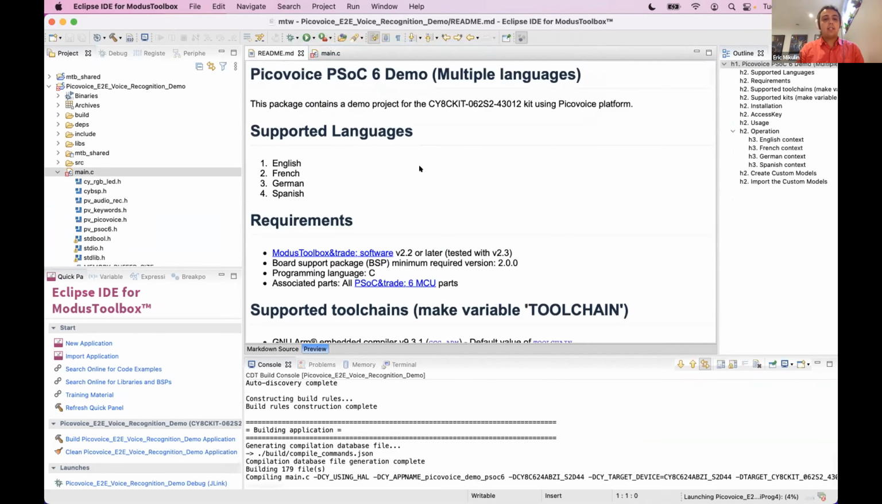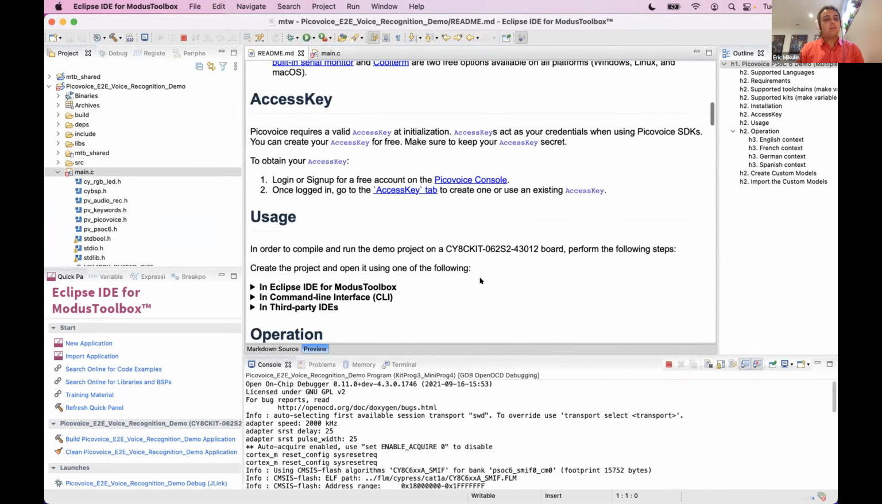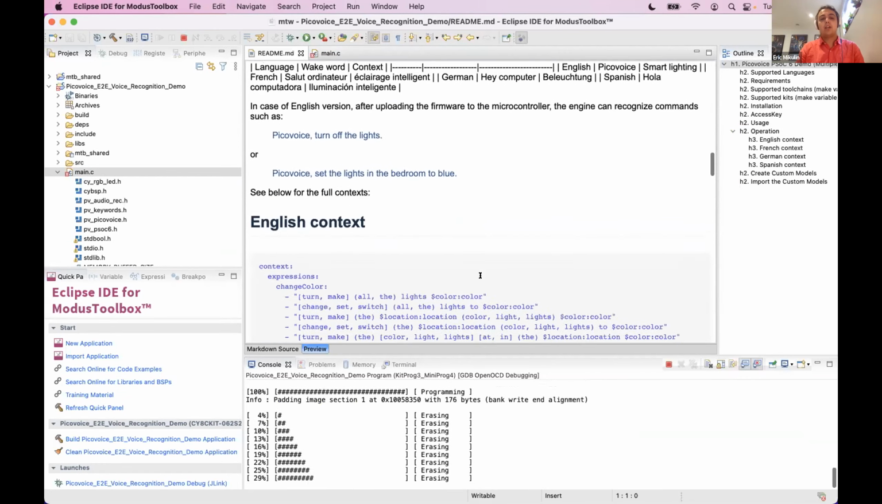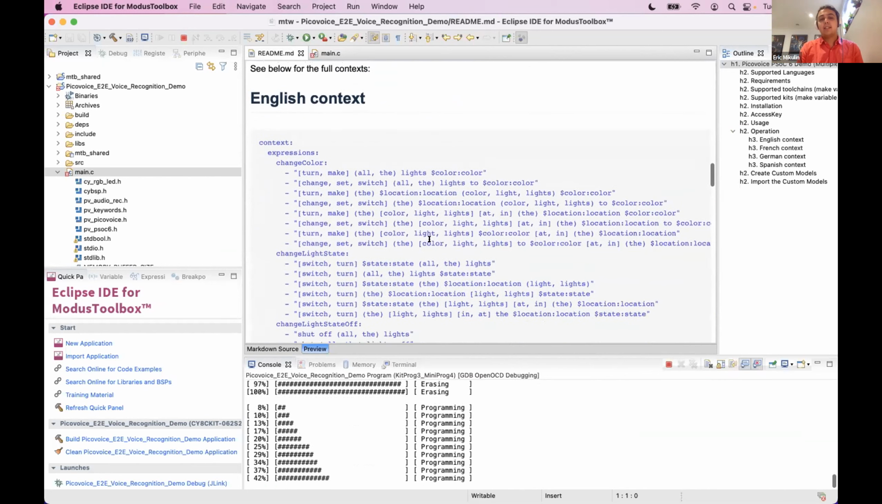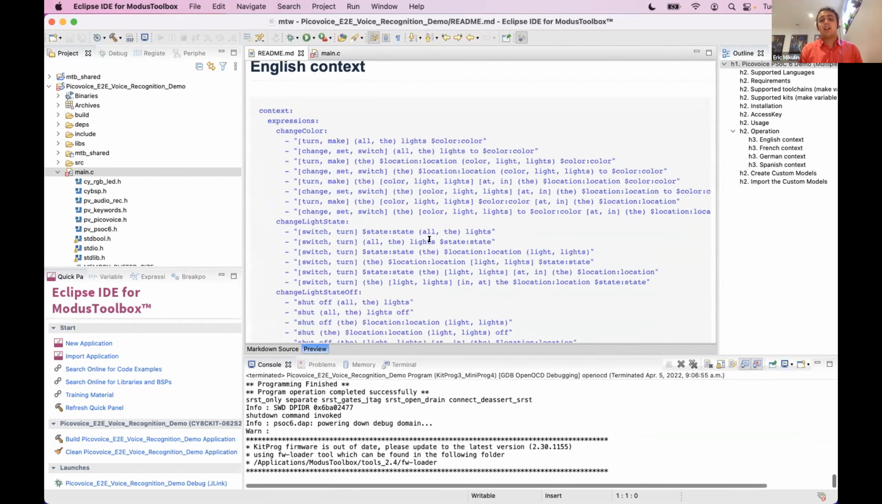While that's downloading, I'm going to explain what the context of the demo is. It's kind of like a smart lighting solution. So the wake word is, of course, Picovoice. And then the context for the follow-on commands is all sorts of smart lighting stuff. So you might be able to say, turn on the living room lights, or set the kitchen lights to red, or something like that. So the board has been programmed.